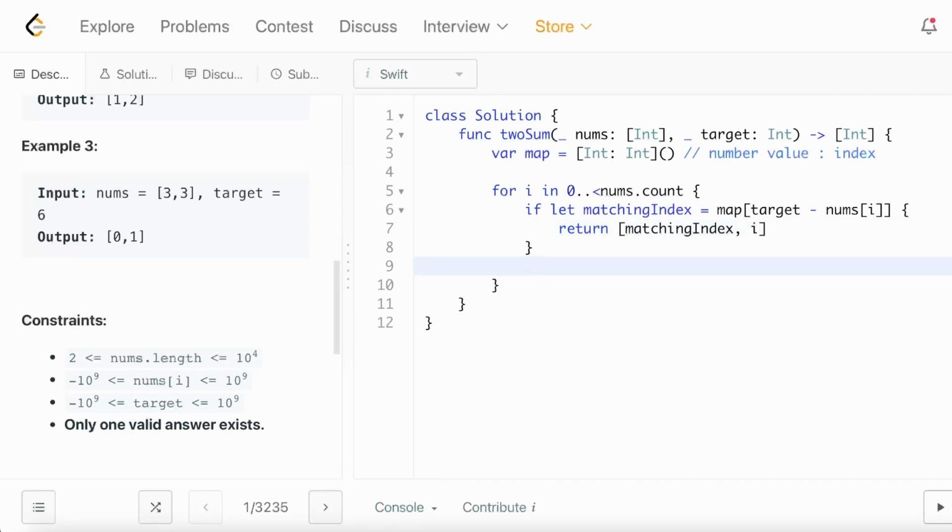Otherwise, what we're going to do is take our map and update the value and the key for this particular entry. So remember, it is going to be the number value to the index. So the number value is going to be nums of i, and we're going to set that equal to i. And this would normally solve the problem.